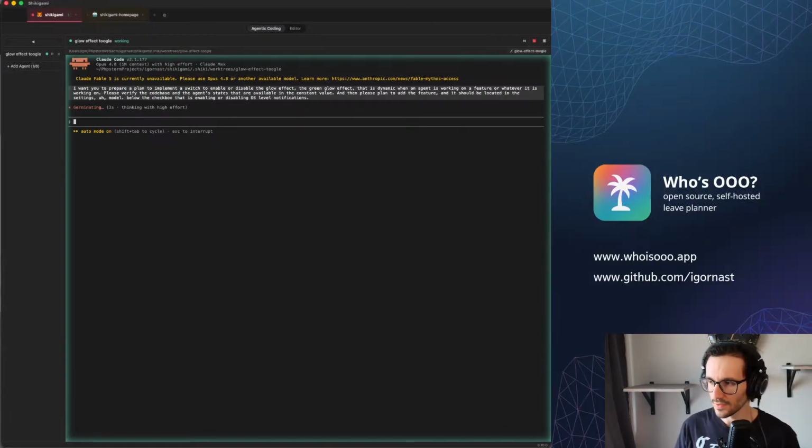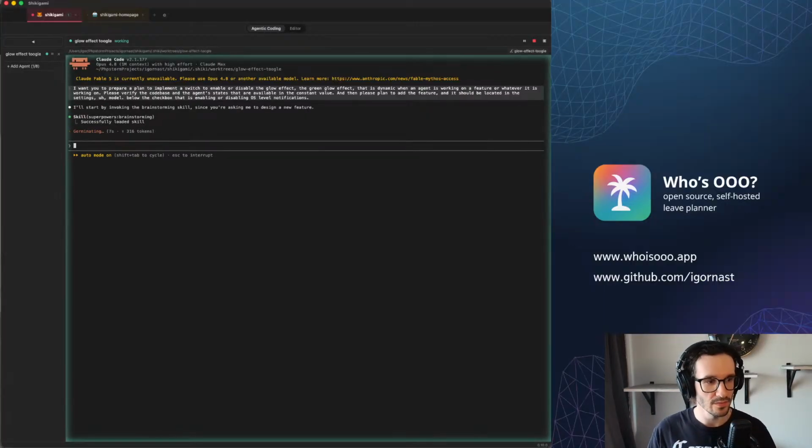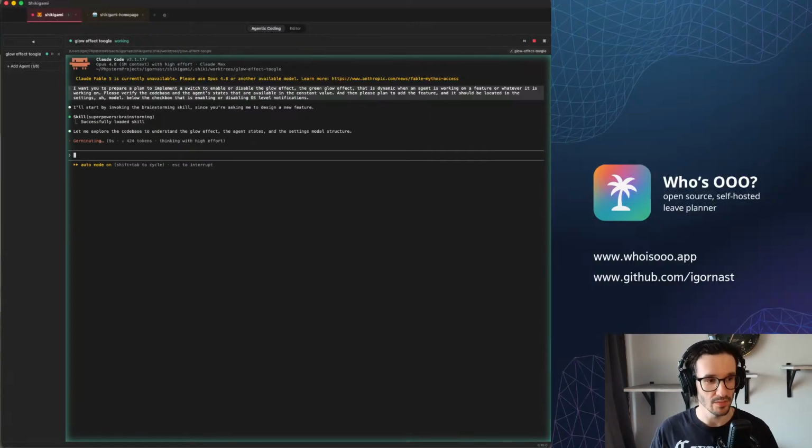And now you can see, so this is the glow effect, and there has to be an option to enable it or disable it for a certain group of people.